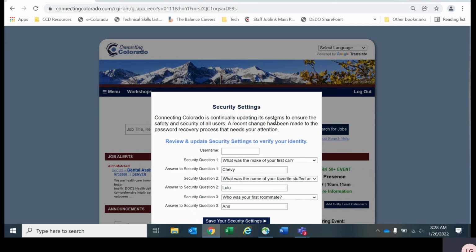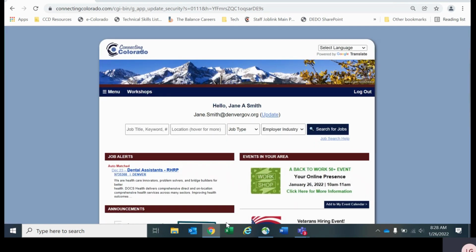And right here we have a pop-up that says Connecting Colorado is continually updating its system to ensure the safety and security of all users. A recent change has been made to the password recovery process that needs your attention. So we can review and update this. It has my information right here, and I can actually create a username. It needs to be 6 to 12 characters and at least 1 letter. And then I'll click Save once I've created my username.